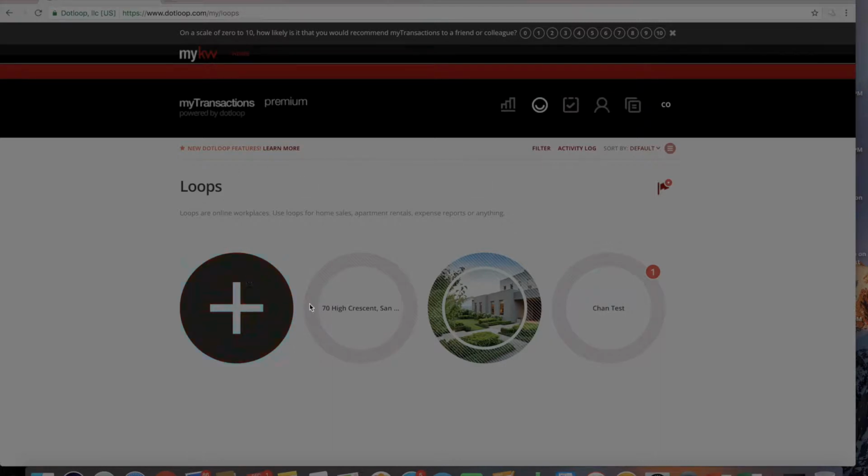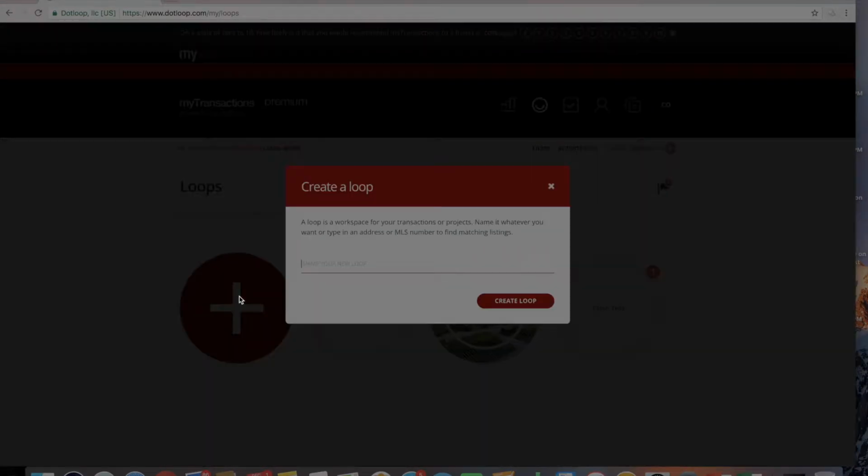So when you get brought into your Dotloop, the first thing y'all see is your loops. So basically each transaction that y'all start, whether it be with a buyer or with a seller, like you're listing the house, you're going to start it off with a new loop. Okay? And so you just click on the red plus sign and you can create a loop.